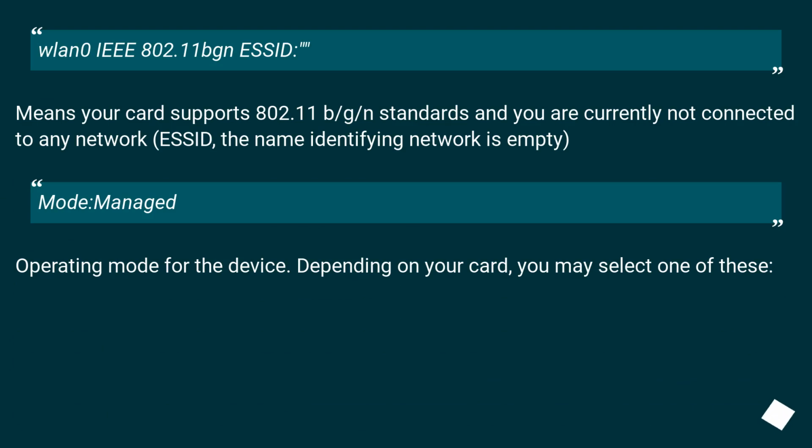wlan0 IEEE 802.11 BGN ESSID means your card supports 802.11b/g/n standards and you are currently not connected to any network. ESSID, the name identifying the network, is empty. Mode: Managed. This is the operating mode for the device. Depending on your card, you may select one of these.